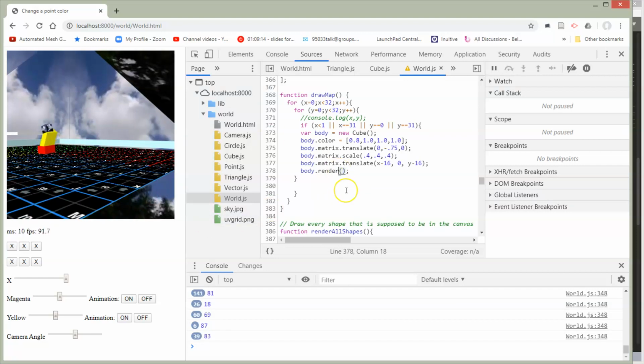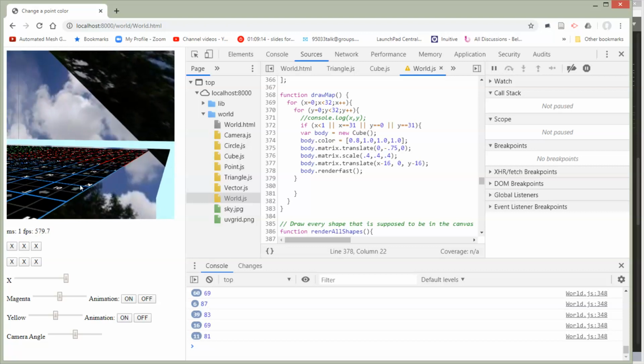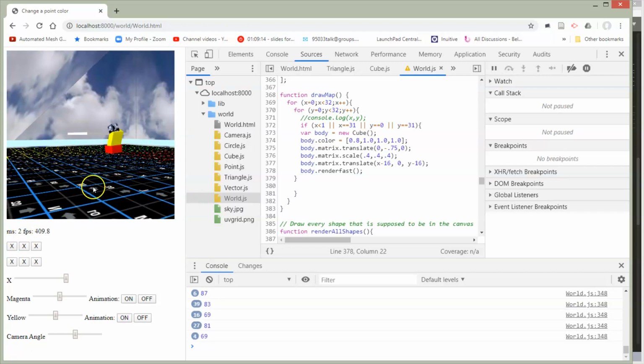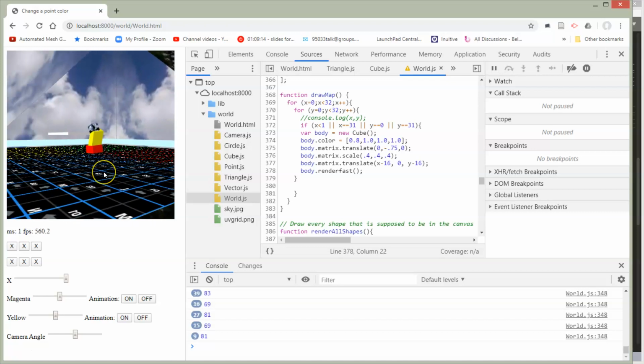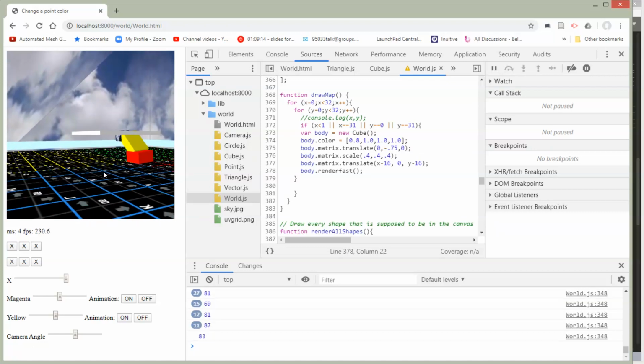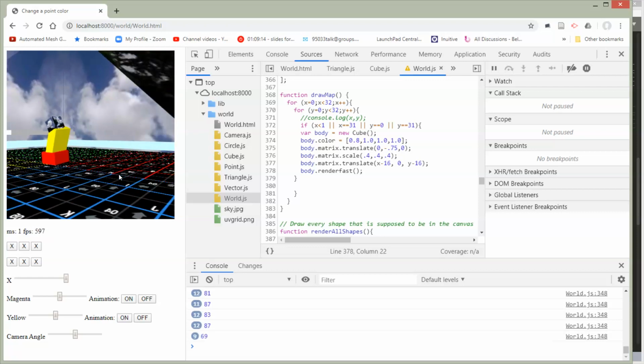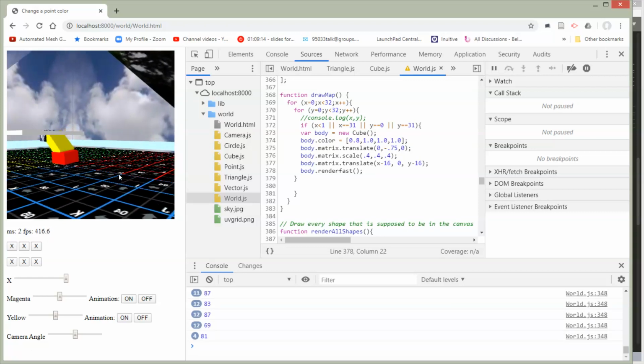If we switch to our render fast function, now I have much better performance. And we can see that each frame is taking, I don't know, 1, 2, 3 milliseconds. There's still an occasional lag while something's getting collected, but I've been able to get a huge speed up in terms of my overall performance by changing to sending multiple triangles at one time.